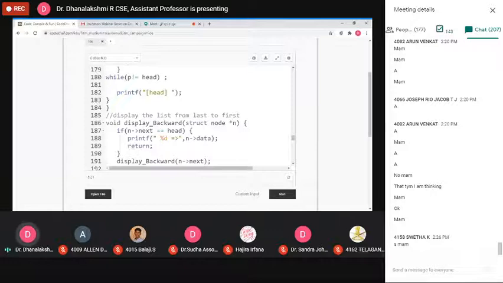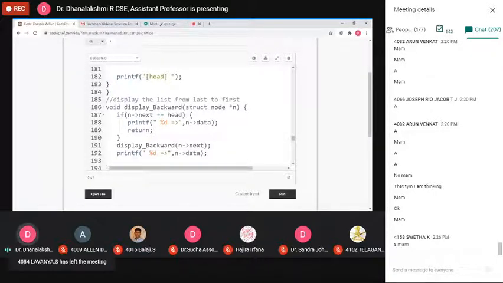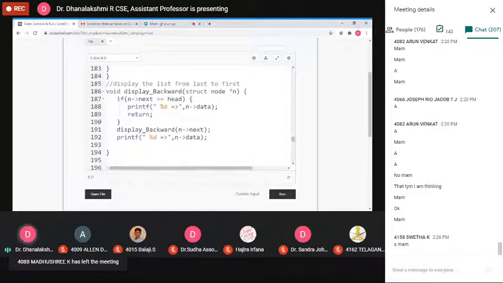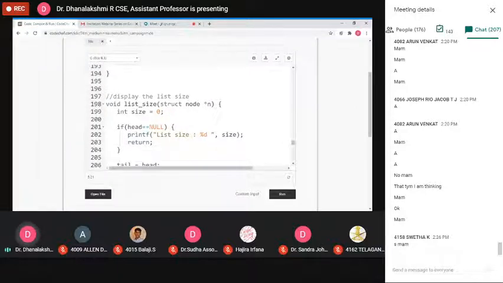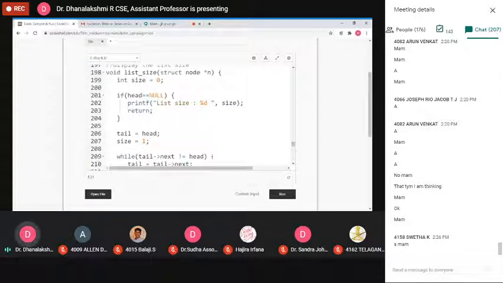Then the backward direction, starting from the next field. If it is equal to head, that means it is the last node. Print the data, n of data, one by one. This is for printing in the backward direction. One more, this is to find the length. This is the code for length.